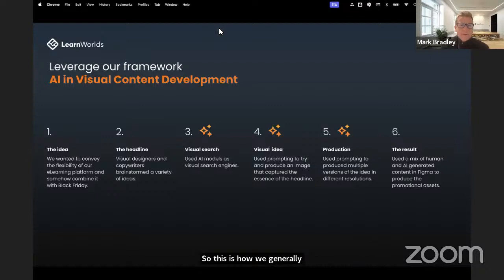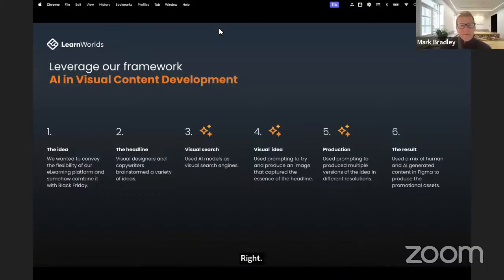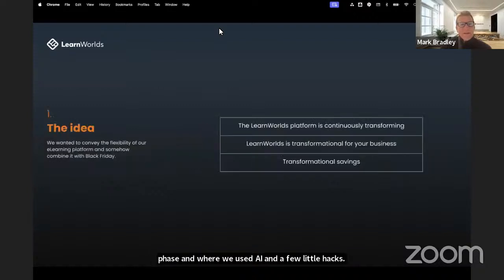Again, the points 3, 4, and 5 are where we're using AI. 1 and 2, we're still doing it the old-fashioned way. So I'll take you through step by step and describe each phase and where we used AI, and a few little hacks for you to create content.